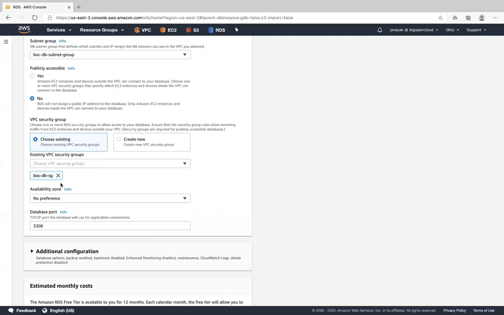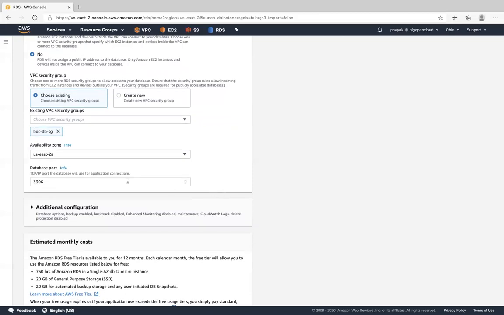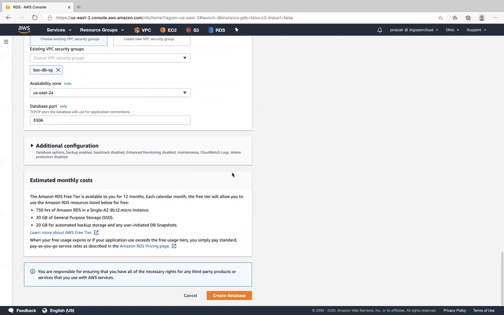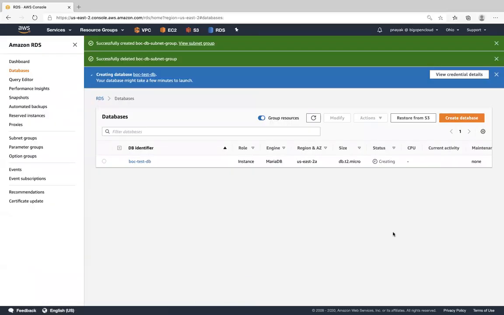Okay, the security group, by default you can select the default one, and availability zone. Where is your main instance to be created? You can just select maybe 2A, and database port by default 3306 when you select it with MariaDB, which is a MySQL database port as well. That's all. If you select all these things, just create the database. It will take some time to be created. The instance you see here is MariaDB.